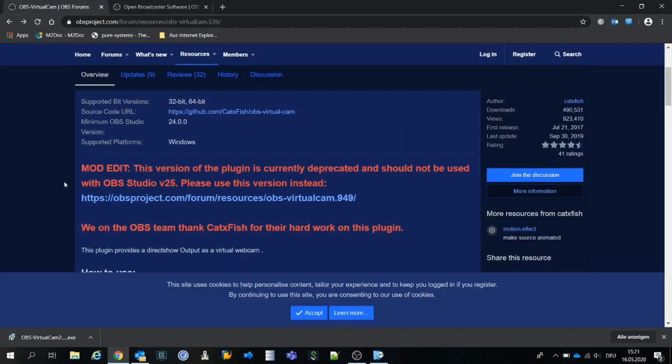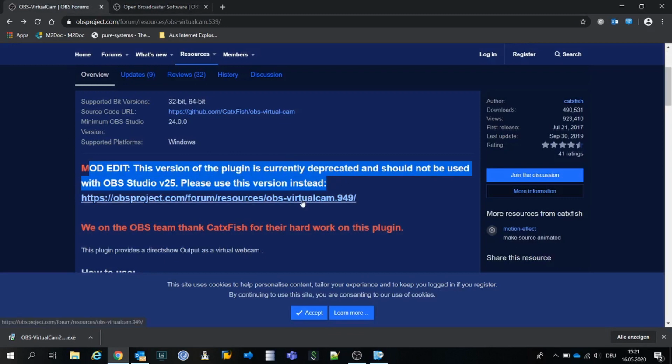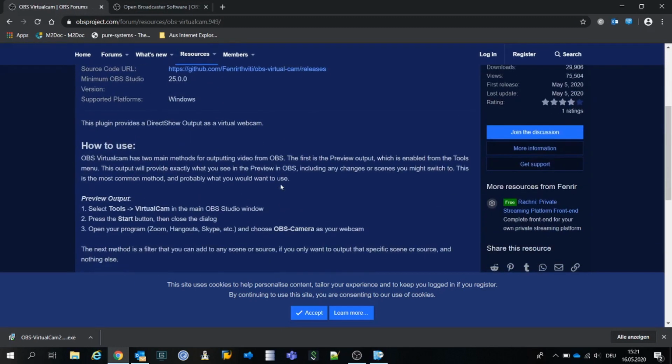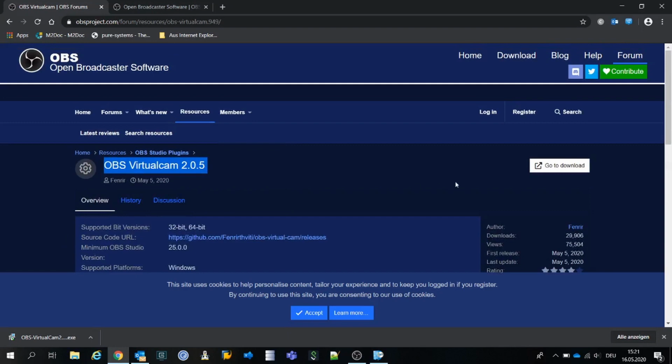Then you will need a plugin for it called OBS Virtual Cam. So the first thing you find when you Google for it is this page. So just follow this link to OBS Virtual Cam 205 or whatever is newer. This is a plugin which allows you to use the output of OBS as a virtual webcam. After you have installed OBS, just go to the download link and install the plugin as well.